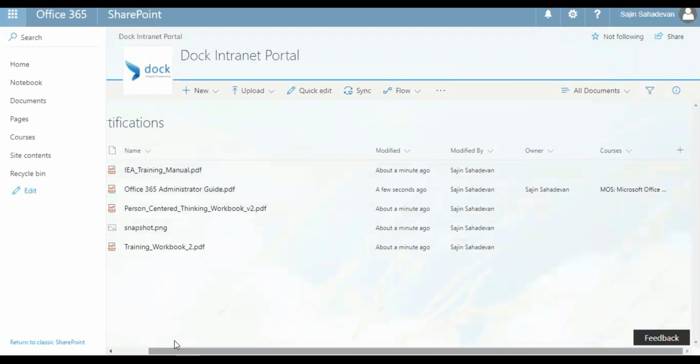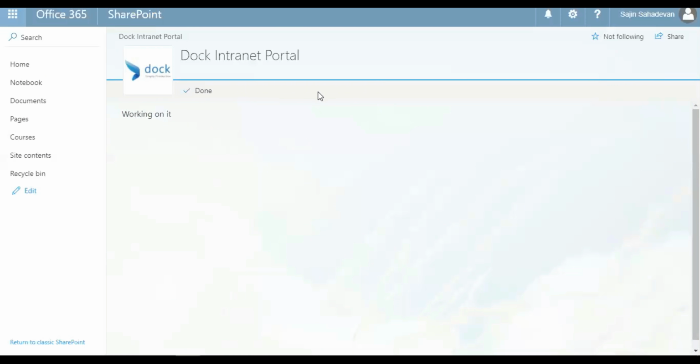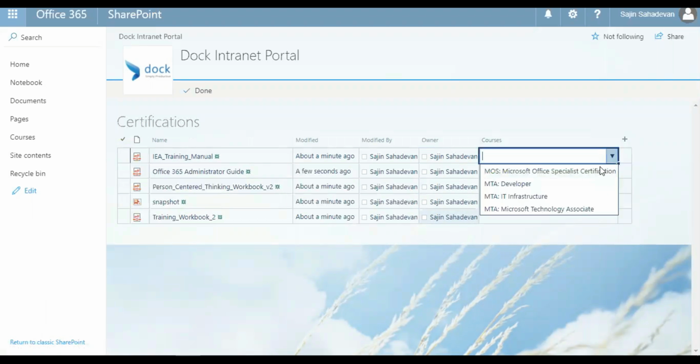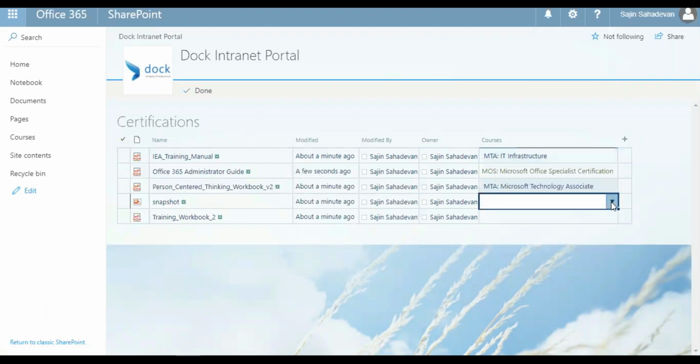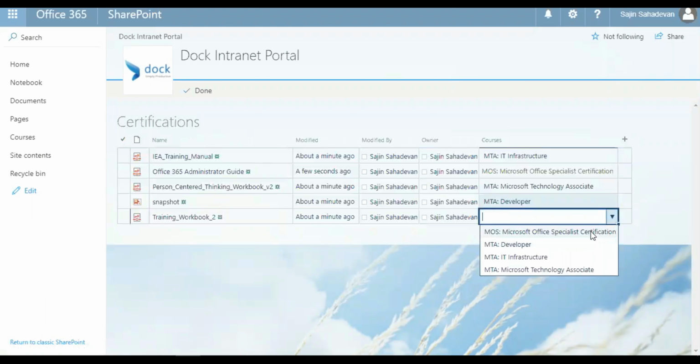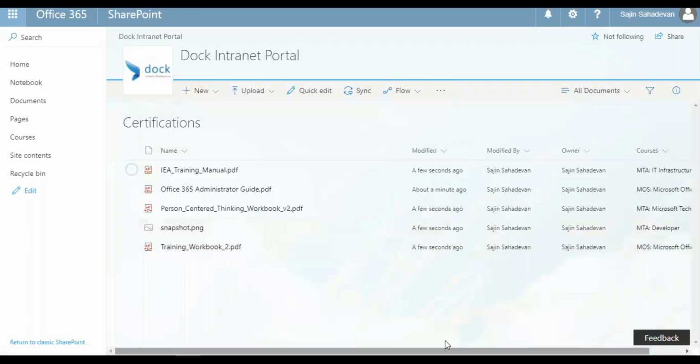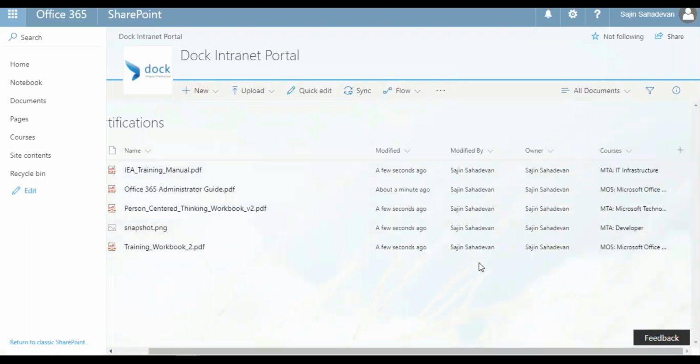Now I can also do a quick edit. If I'm really lazy to go ahead and edit one by one, I can actually do it from here. It's a much simpler way of doing it. So let's say I have my owners selected here. And the courses, I can just take from here. And then press done. It saves the whole thing. So it's the easiest way to create a document library.